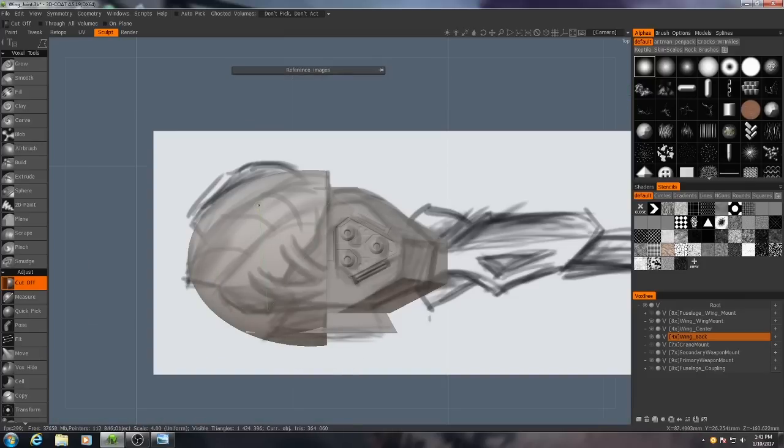By the way, if you hold down shift while using this, it'll lock the line you're drawing to increments of 45 degrees. So if you've got to go straight up and down or straight across, holding down shift will make that a lot easier.